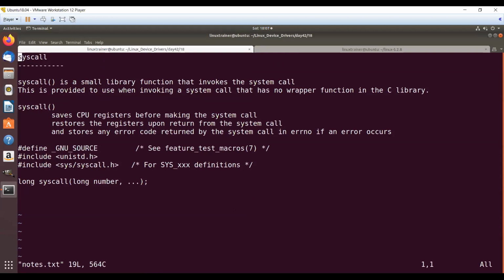So the C library provides a small function, syscall, which actually invokes the system call. This is provided for when you are invoking a system call that has no wrapper function in the C library. What syscall does is save the CPU registers before making the system call, restore the registers upon returning from the system call, and store any error code returned by the system call in errno if an error occurs. So this is all performed by syscall.